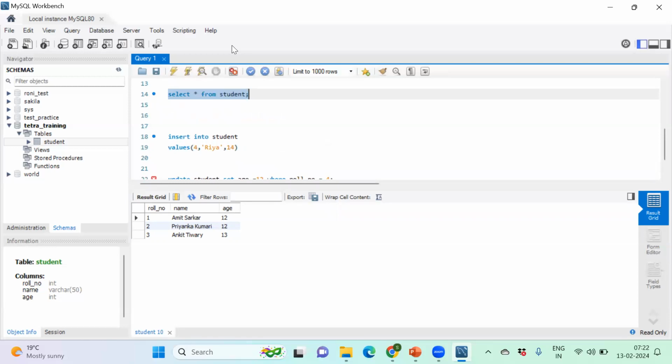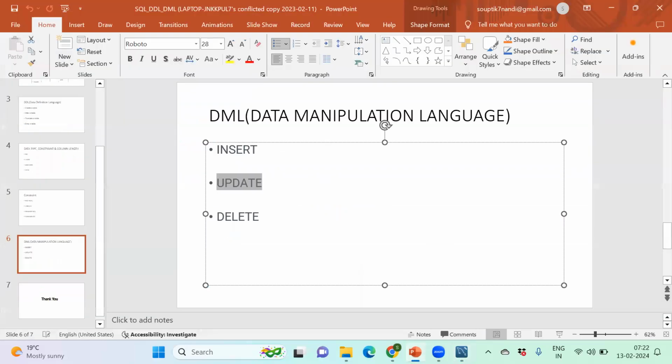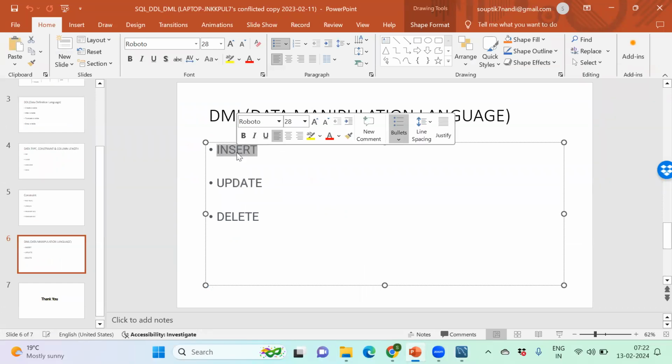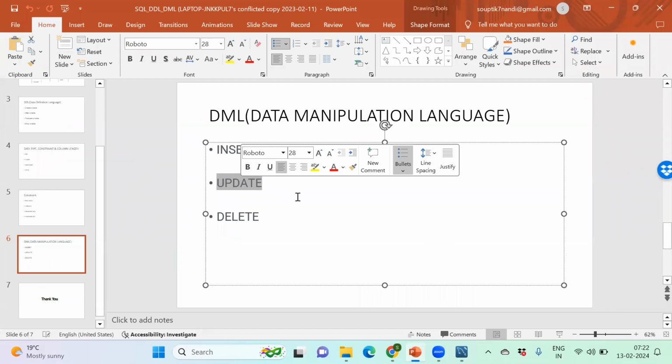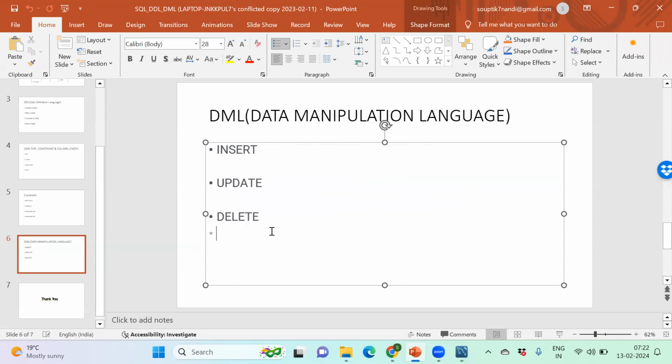Okay, thanks, Roshni. So we just learned 3 different statements in DML: how to insert a record within a table, how to update an existing record within a table, and how to delete an existing record within a table. We just completed this.